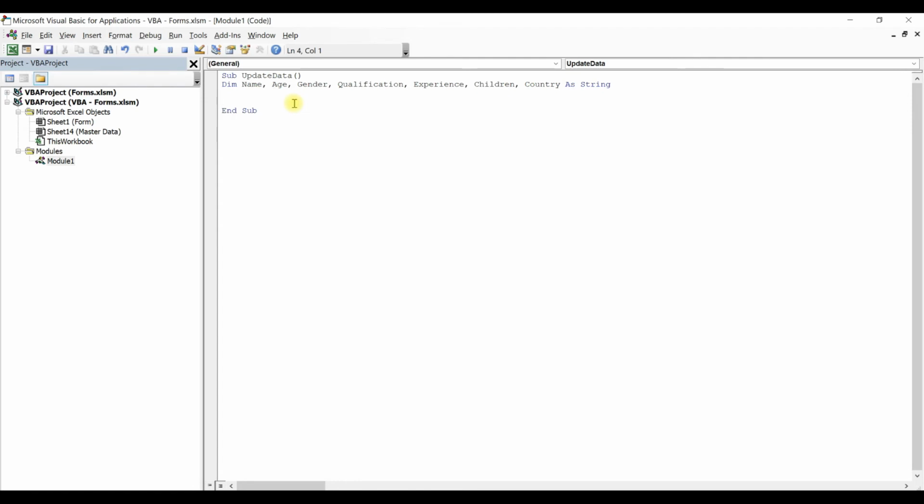So first, name, I need to assign a value for name. Name equal, first we have to select the sheet, that is the form sheet. Worksheets form dot select. Anyway, we run the macro from the form sheet only. This is also not required, but it's better to include.